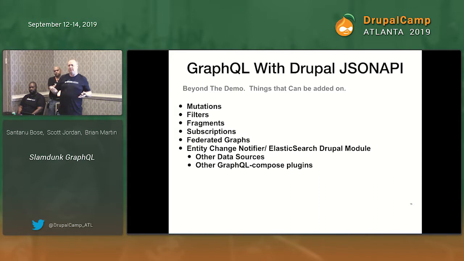There's other GraphQL Compose plugins, and you could do things like use a module called Any Change Notifier, which will push your changes up to other systems, or even the Elasticsearch Search API to put your data in Elasticsearch, and then instead of using JSON API, you can use the Elasticsearch query and grab the data out of that, and that may be better performance than calling Drupal back every time.